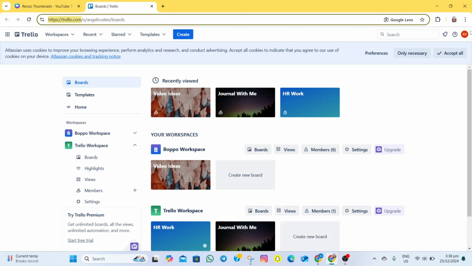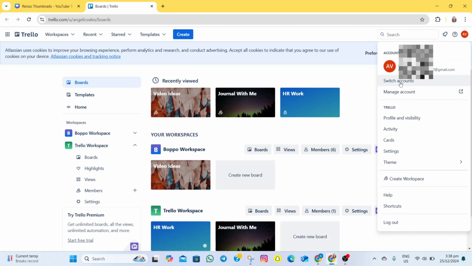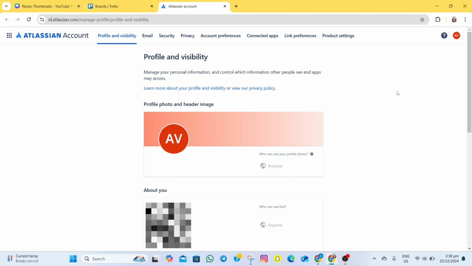Once logged in, we'll have to go on the right part of the screen and then we'll have to tap on this profile picture icon. After that, a pop-up menu will appear here. What we need to do is to tap on this Manage Account option. After that, we'll be automatically redirected to this page.